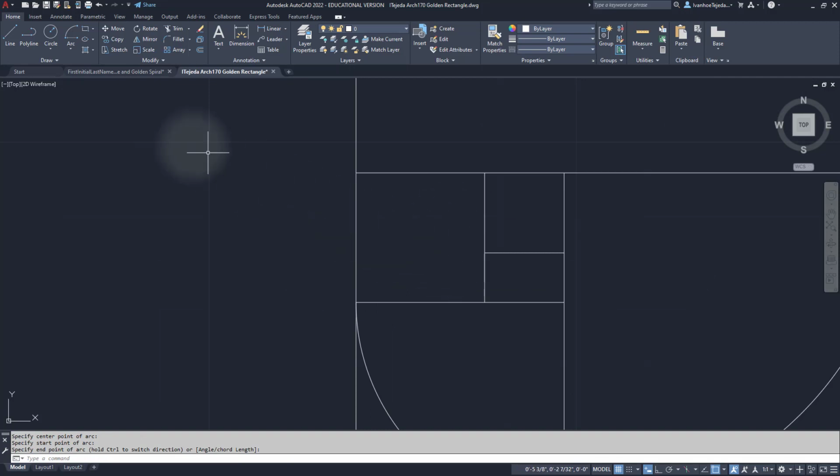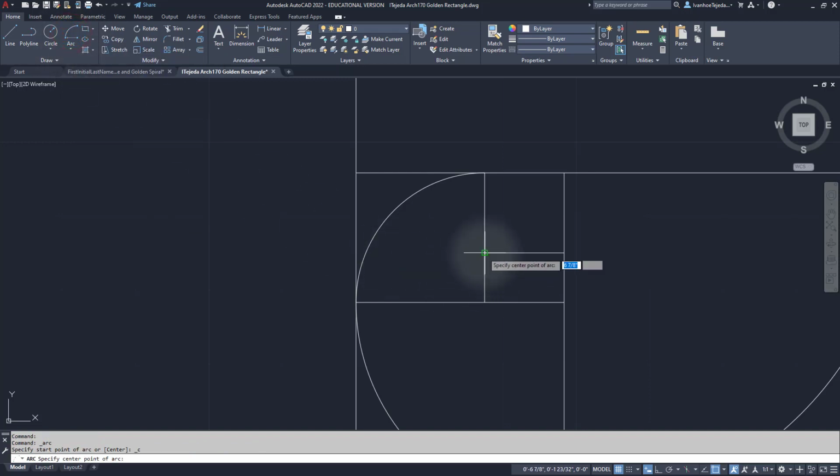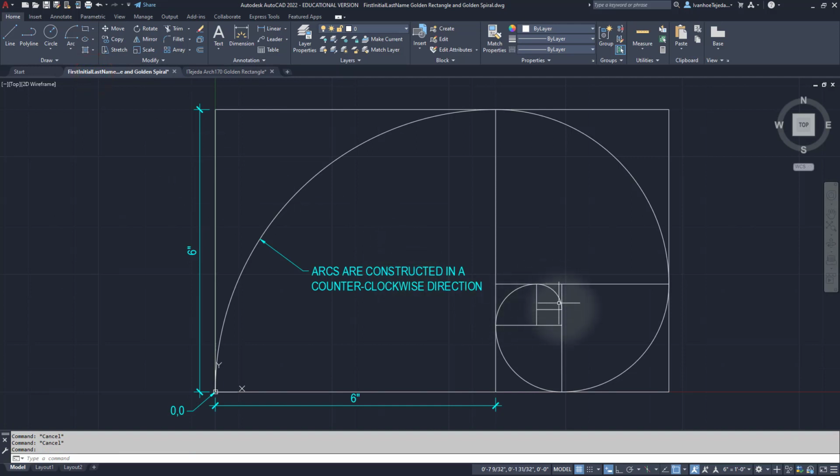And I'll zoom in, draw an arc again, center, start, end. This is the center point. This is my start point, and this is my end point. Repeating again, clicking on Center, Start, End for my arc. Here's my center point, start point, end point. If I go back to my example, I have completed the spiral.